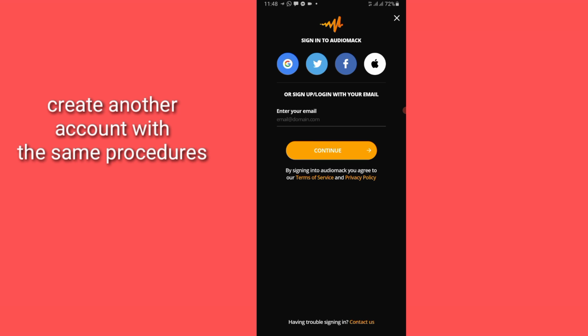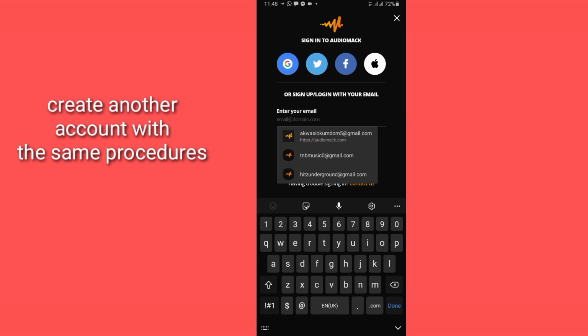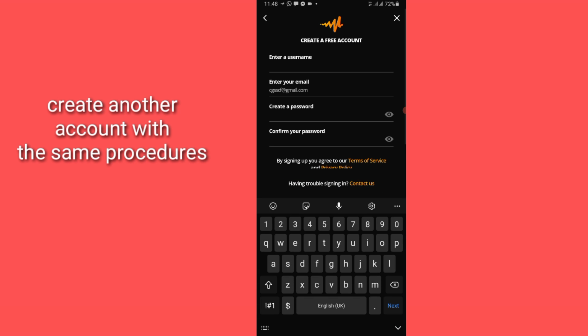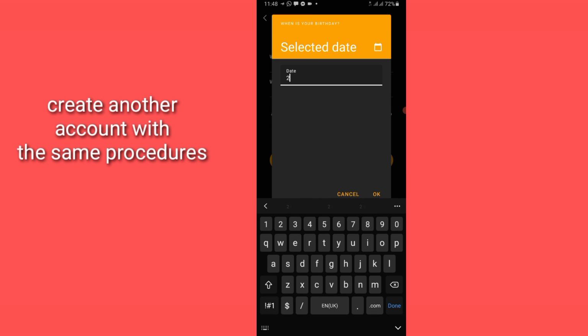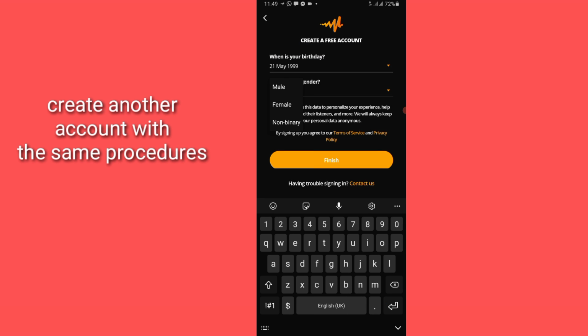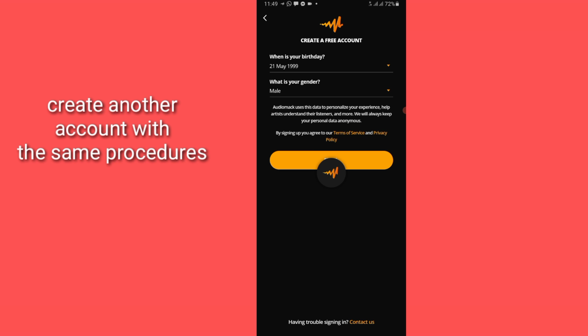There won't be any verification of email for AudioMack. I don't know why there's no verification of email. So you create as much as you want, as many followers as you want. Then click the password. Okay. Then you sign up. You create this one as well. Click the gender. Then you finish signing up. So it was 50.